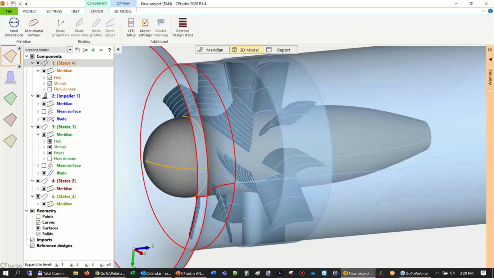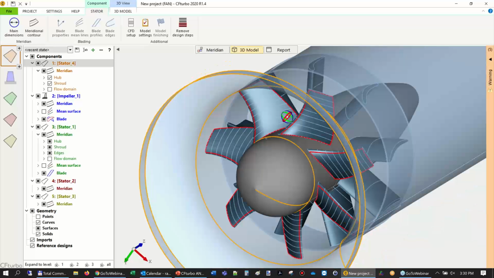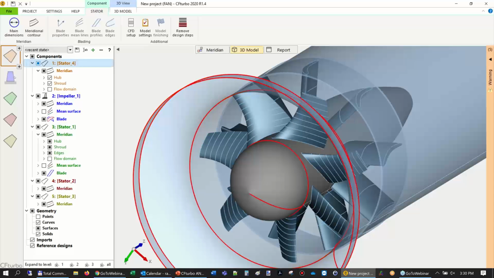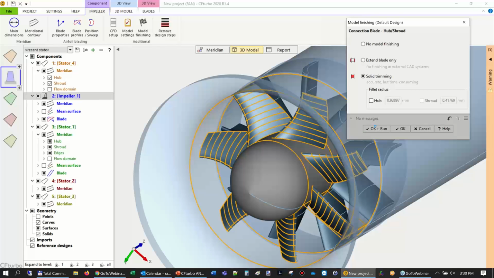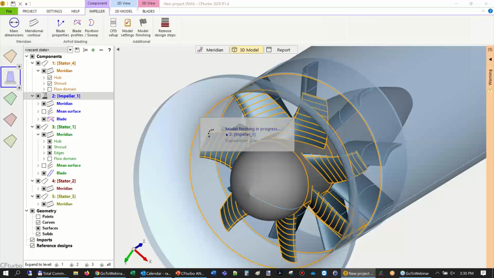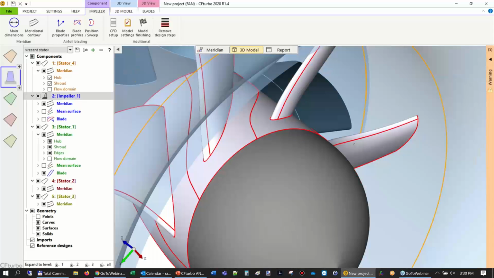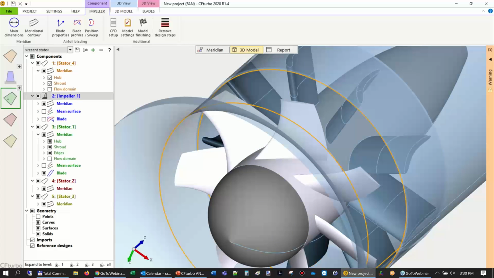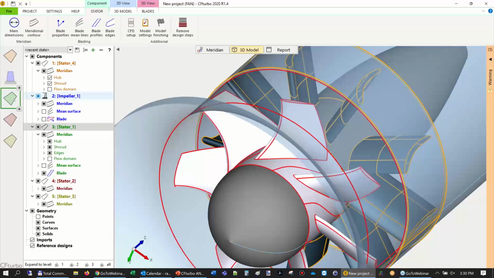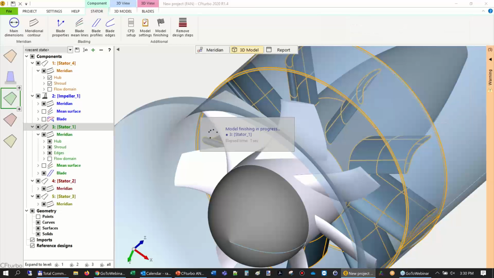And what we could do to check the geometry, for example, is a so-called model finishing of the bladed components. I show this here for the impeller. What is done here? It really builds a solid model, not only a surface. And the same we will do here for the stator. When this works, we will have no export issues. So we check these models.